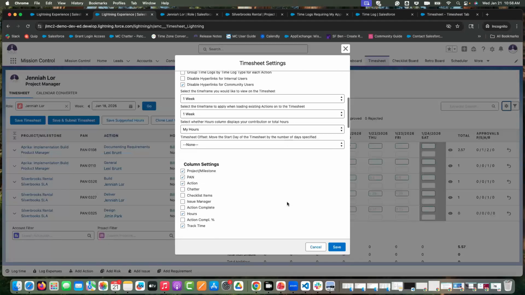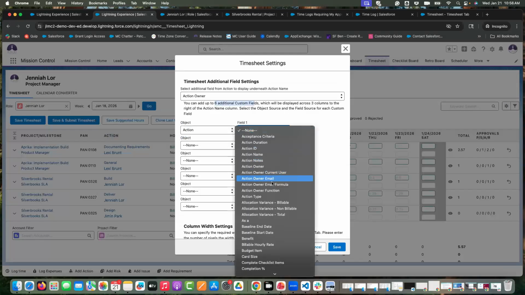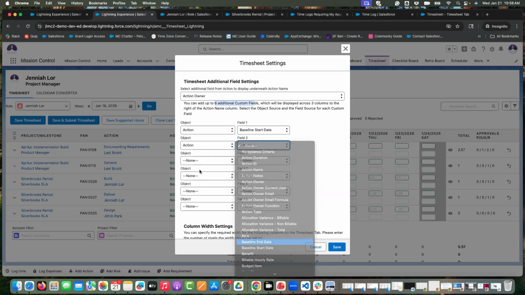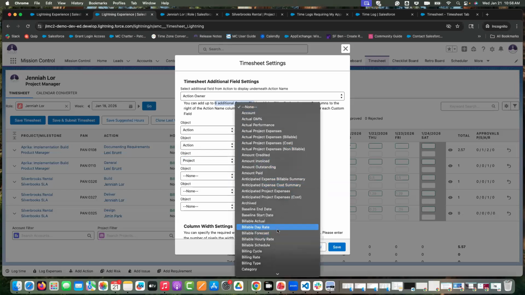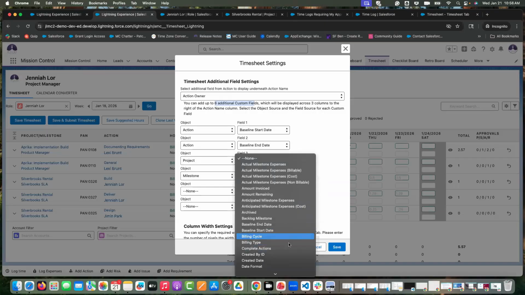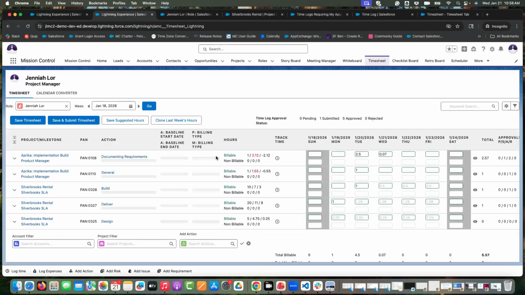And now the other custom fields that you can add, up to 6 custom fields. Now if I wanted to see, let's say, my action baseline start date, and let's say I want to make sure I see my baseline end date, and let's say I also want to see my project type, and I also want to see my milestone type. So these are 3 custom columns, but you can add up to 6.